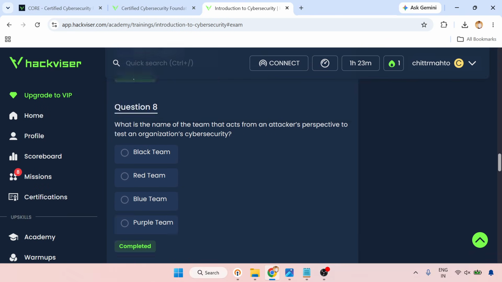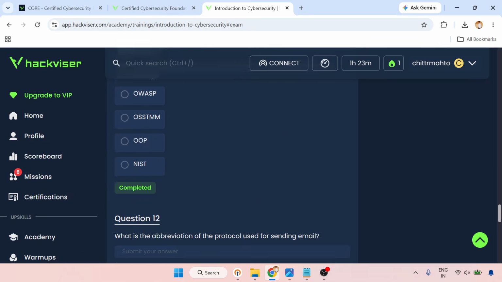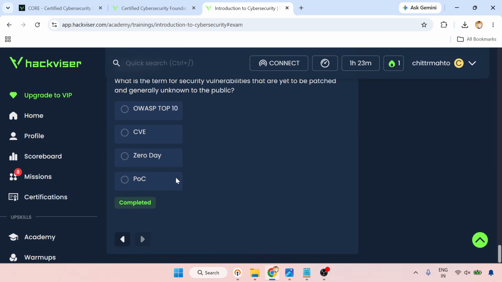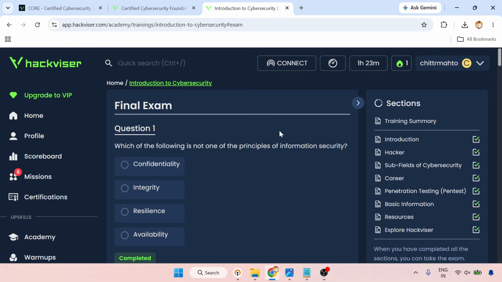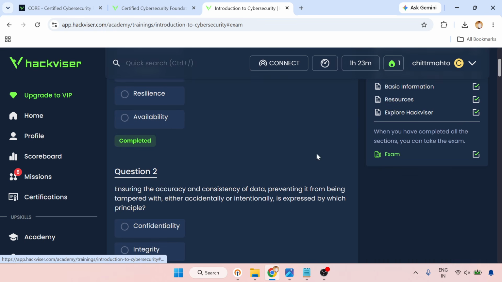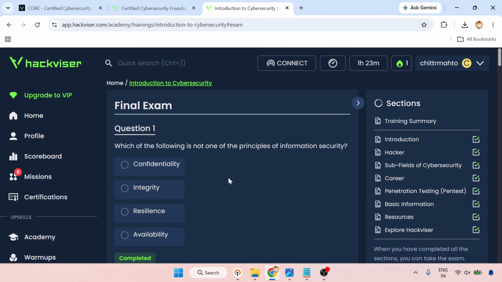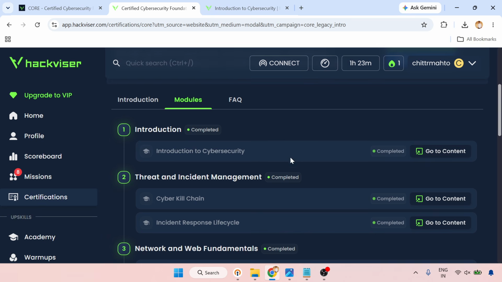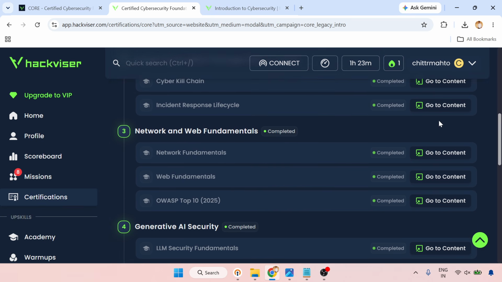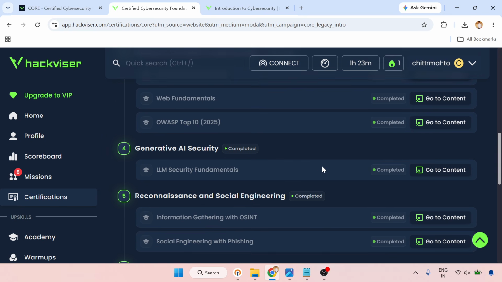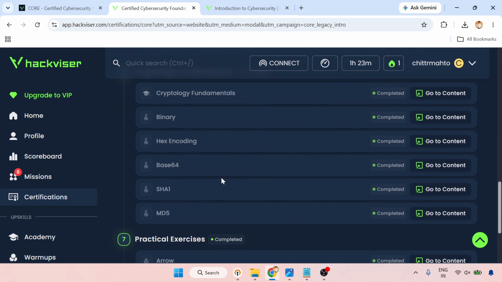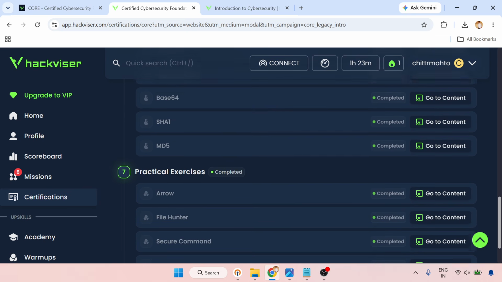I have already completed it. You have to pass with 80 or 85%, or 70 to 83%, depending on the questions and the exam type. There are objective questions, and you can find all the questions like that. In all the modules there are some exams. When you complete these, after that there are practical exercises.